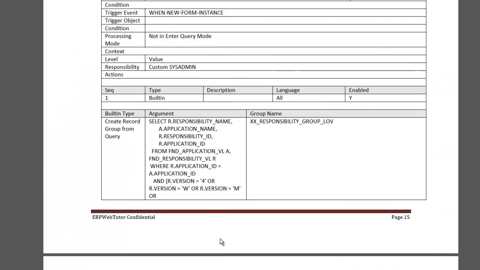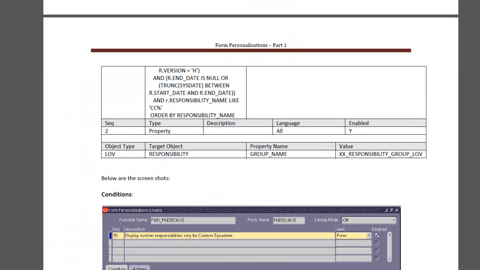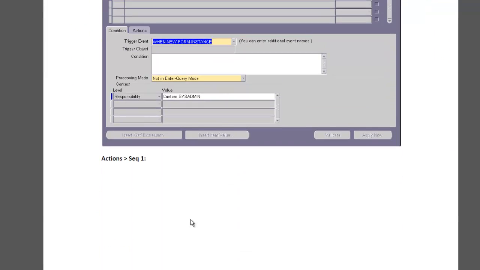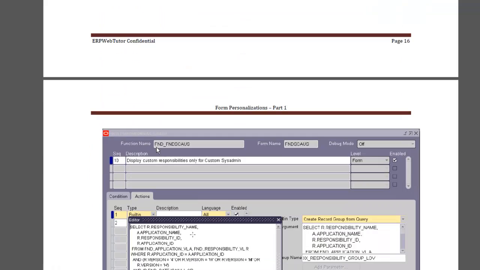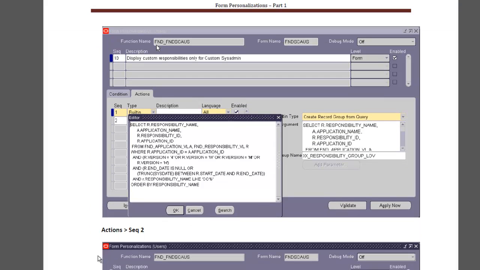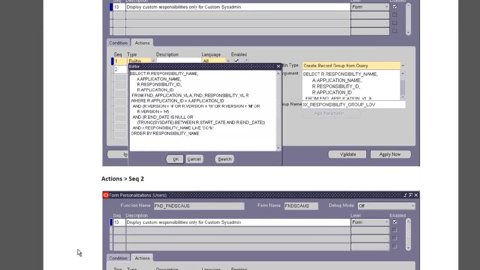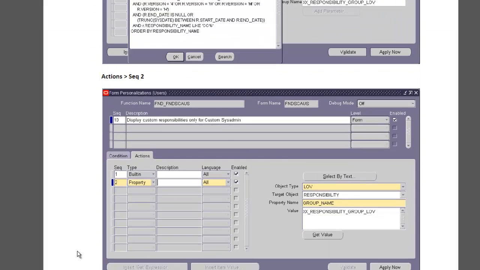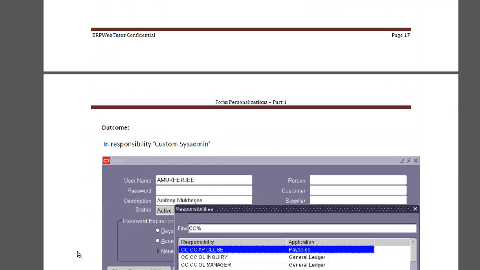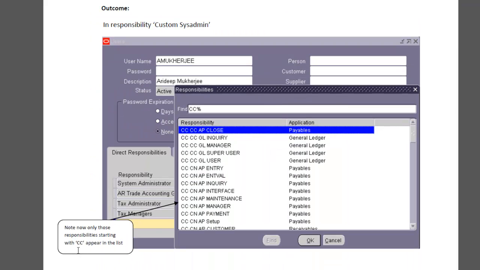We will definitely have more tutorials on form personalizations. It's an endless area. You can come up with a lot of stuff. We will definitely talk about menus and zoom functionality in future tutorials. Till then, I hope that this will give you some idea of what form personalization is and what all you can do using form personalizations.